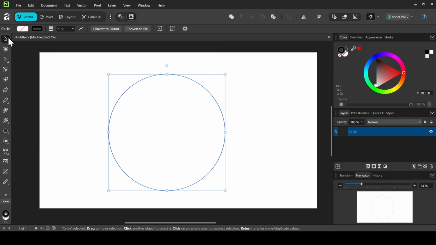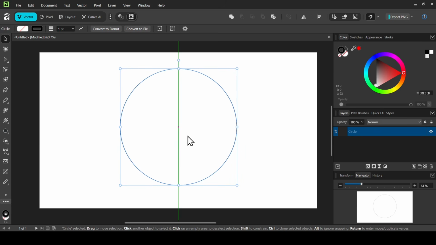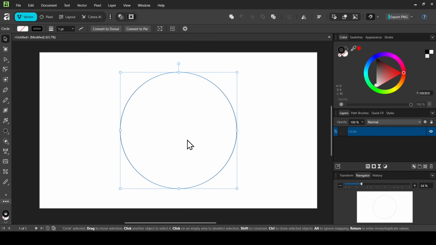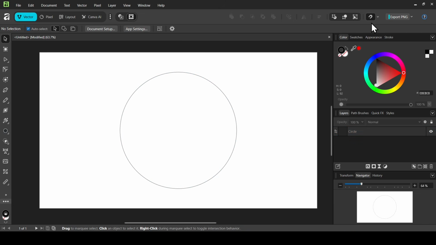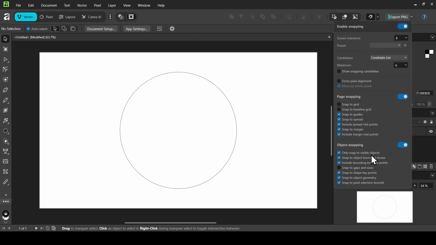Now let's select the Move tool, and now I'm just going to center my circle, so here it is. Left click outside, make sure the snapping is checked. If I left click here, so here are the features I checked.